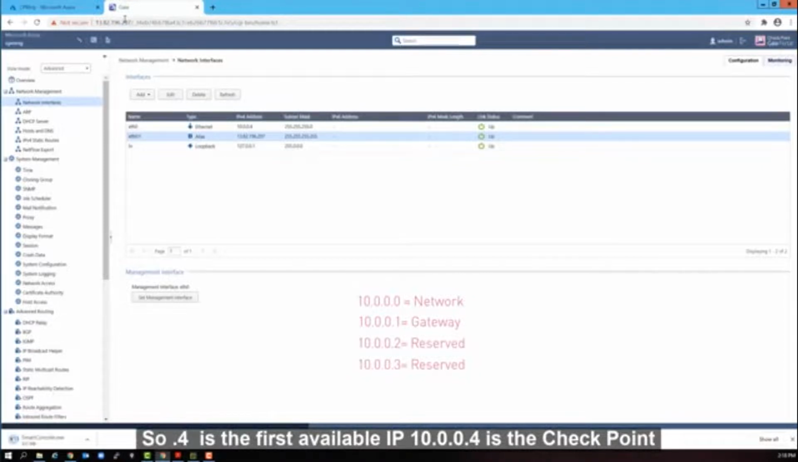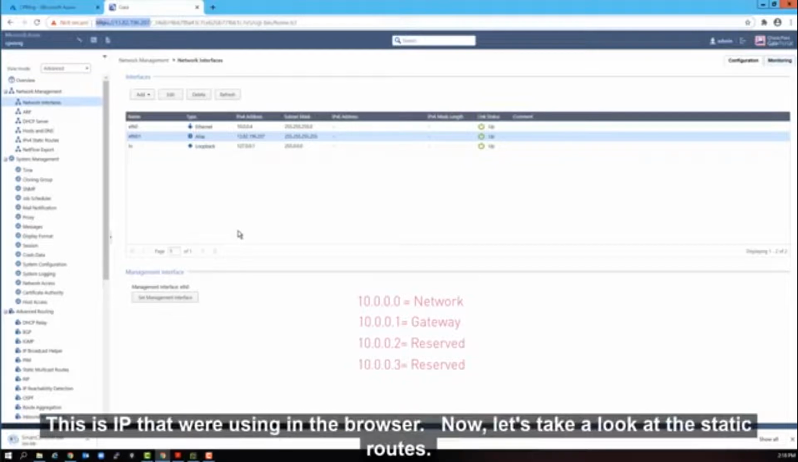10.0.0.4 is the Checkpoint Management Station IP. Notice that it also created an alias on ETH0:1 with the public IP address. This is the IP that we're using in the browser.